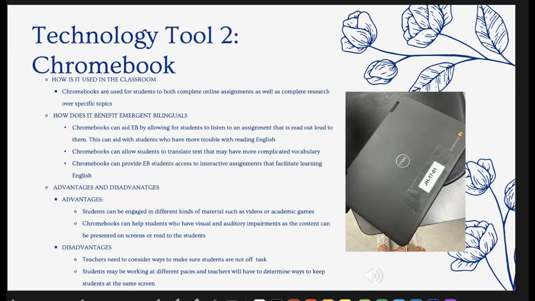Now, for our technology number 2, we have the Chromebook. The way that it's used in the classroom is that it's used for students to both complete online assignments as well as complete research over specific topics. And how does it benefit emergent bilinguals?